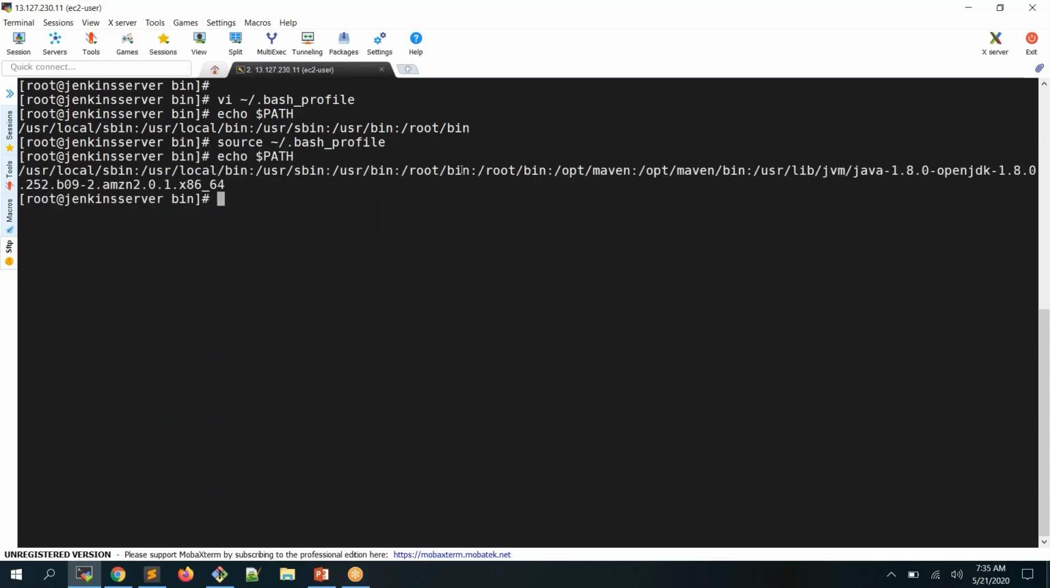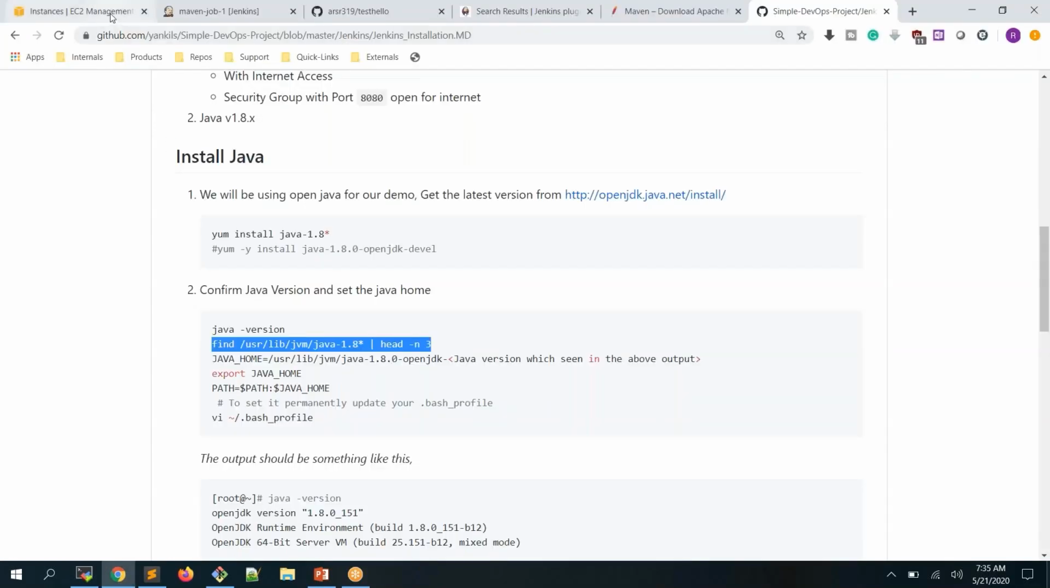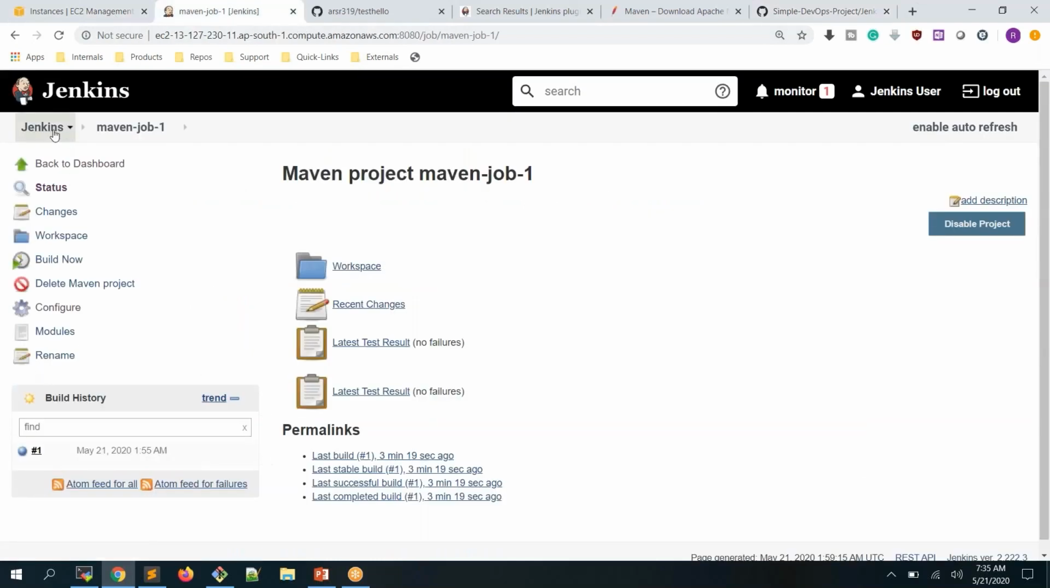Earlier it was showing only till here, now it is showing /root/bin, /opt/maven, /opt/maven/bin and the Java path. All this stuff has come. Now in my Jenkins server also I'm going to use this path rather than using install automatically. So let's go back to our Jenkins again.